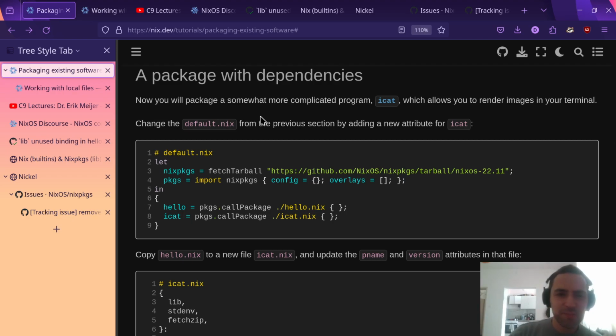So, a package with dependencies. Now you will package a somewhat more complicated program. So yeah, last time I packaged hello.nix, a GNU hello, and the program itself had no dependencies that we had to call. So this time we're going to do a package with dependencies. A more complicated program, iCat, which allows you to render images in your terminal. Change the default.nix from the previous section by adding a new attribute for iCat.